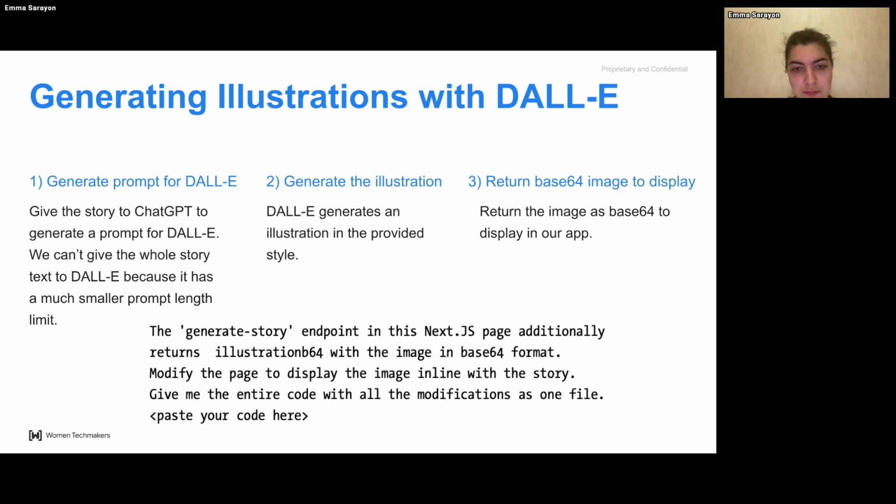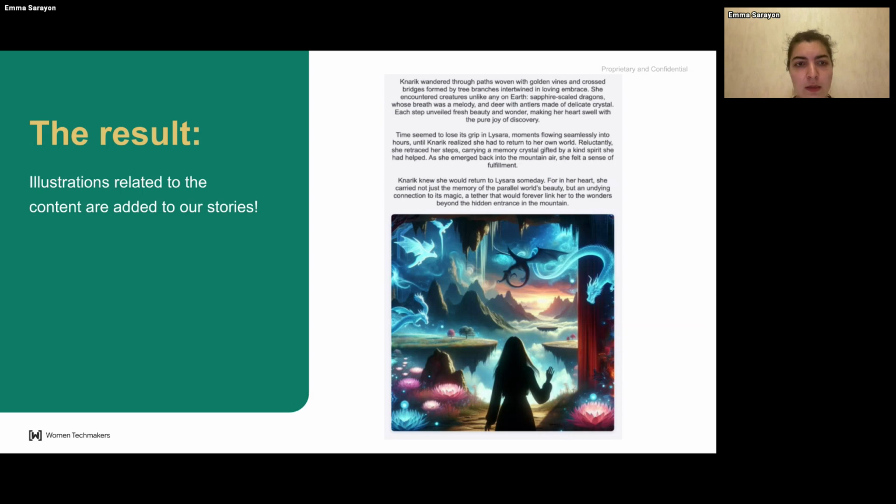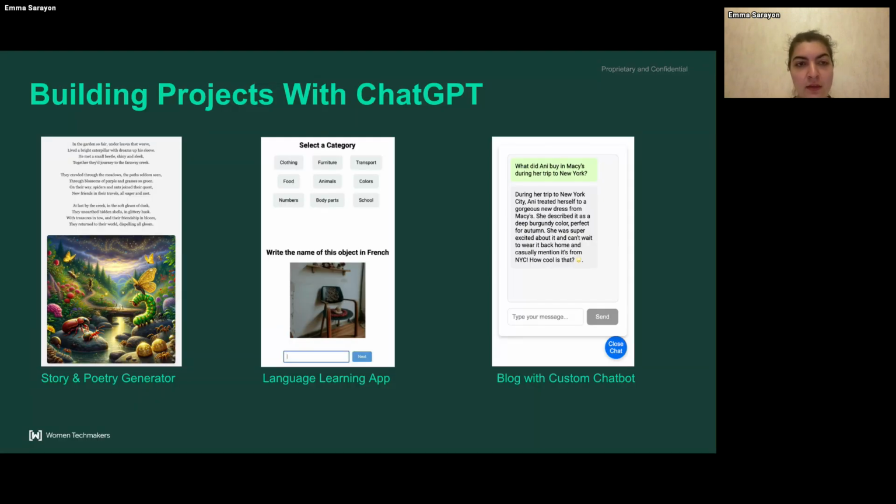So this is the prompt, and this is the result. Illustrations related to the content are added to our stories. You can see this illustration. If you want to generate other illustrations, more than one or different ones, you can always prompt it again. You will always get a different illustration every single time that you generate a new one.